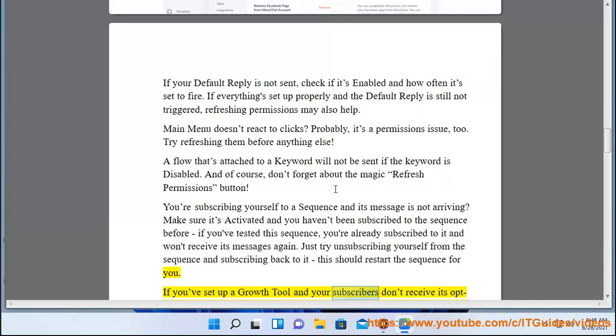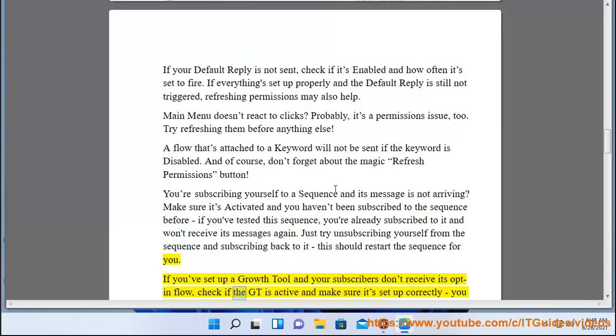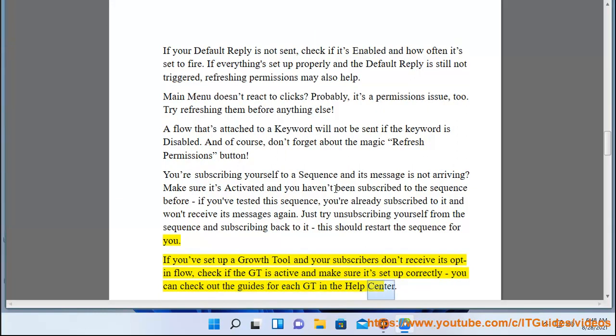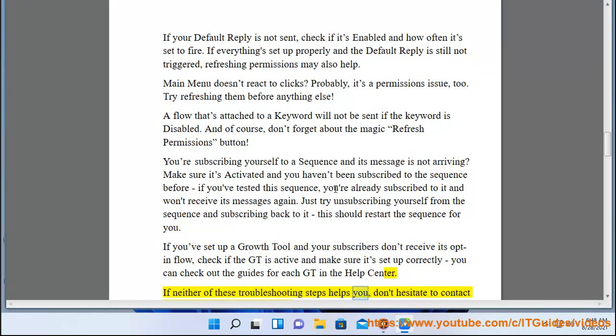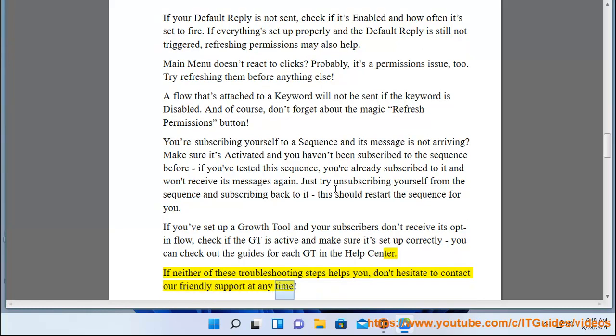If you've set up a growth tool and your subscribers don't receive its opt-in flow, check if the GT is active and make sure it's set up correctly. You can check out the guides for each GT in the Help Center. If neither of these troubleshooting steps helps you, don't hesitate to contact our friendly support at any time.